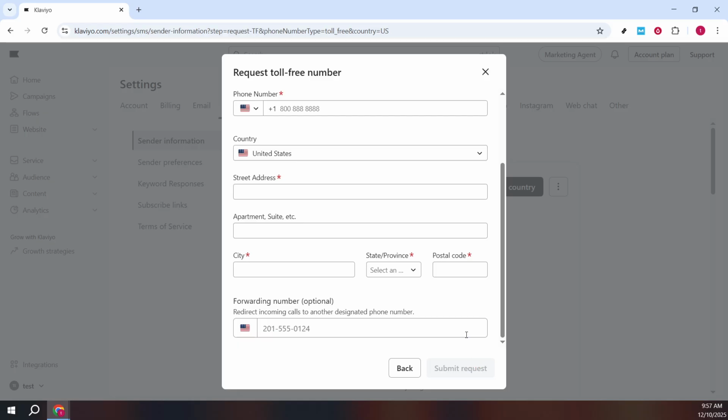Klaviyo will process your toll-free verification with carriers. This can take a few business days, and during that time, delivery may be limited. Keep an eye on the status in your SMS settings. You'll be notified when it's approved. Once approved, your toll-free sender will appear under sender information and will be available to use in campaigns and flows.